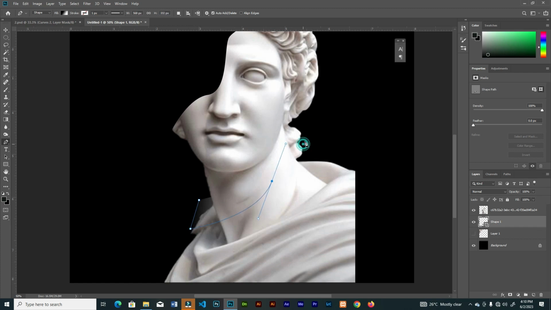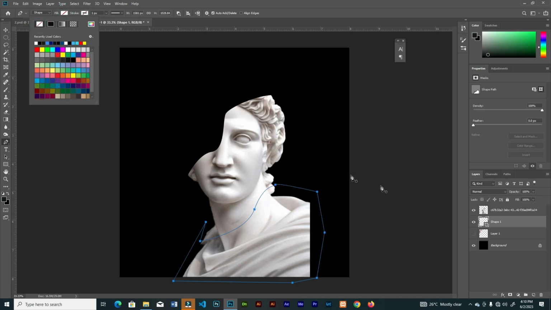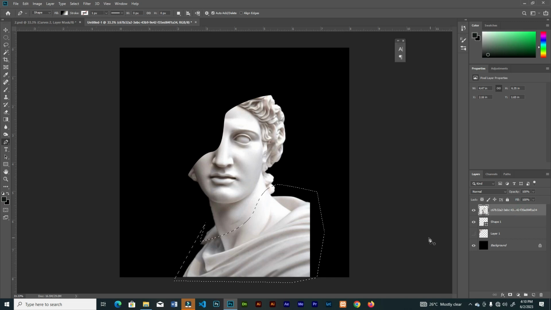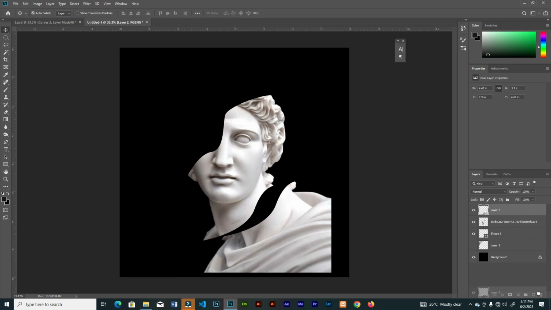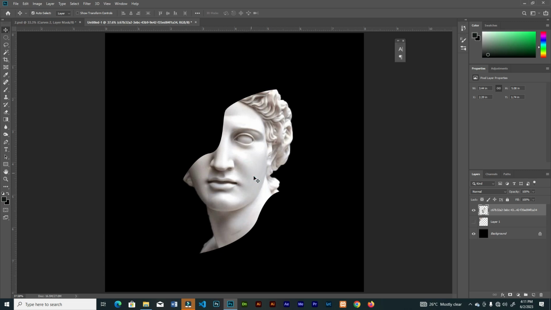Alright, so the same process: you hide the fill, no stroke, Control Enter, make a selection, then we take that out. Alright, so now we have this, and the next thing is bring in the skull.